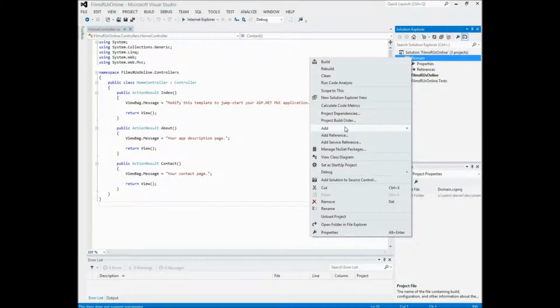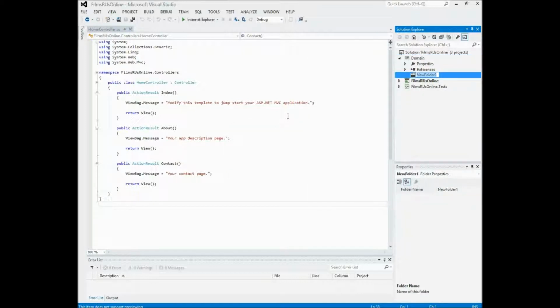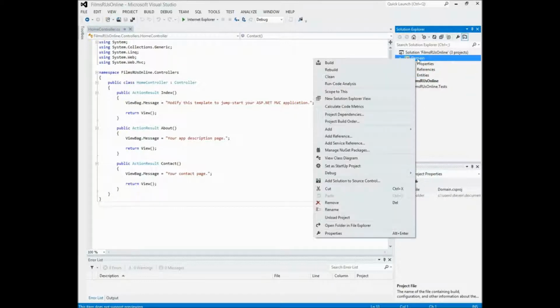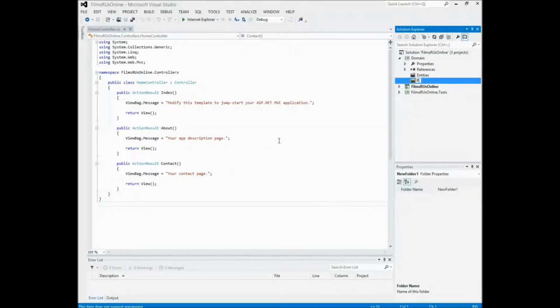Now what I want to do is add two new folders. I want one to be called, if I can spell it, entities, and then another folder that's going to be called repositories. Like so. Now, in the entities folder, we want to have our objects.